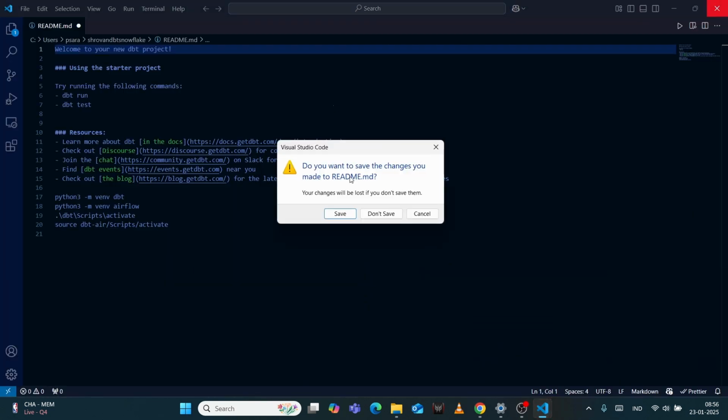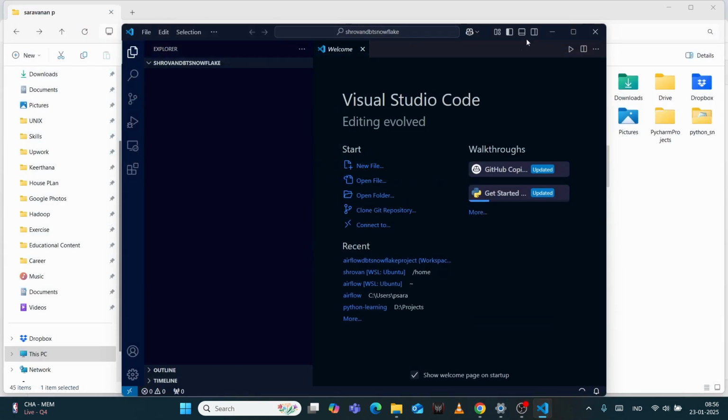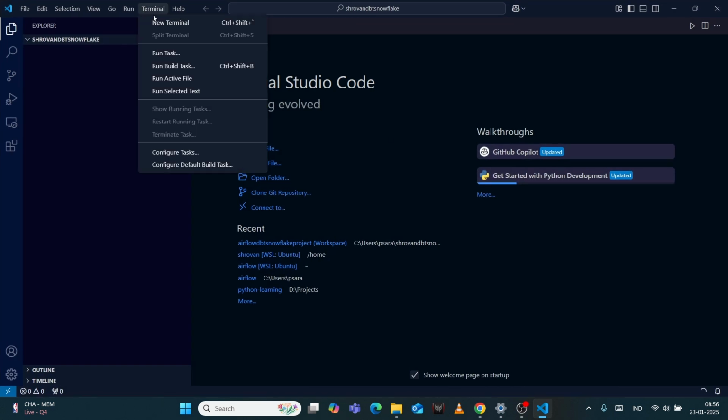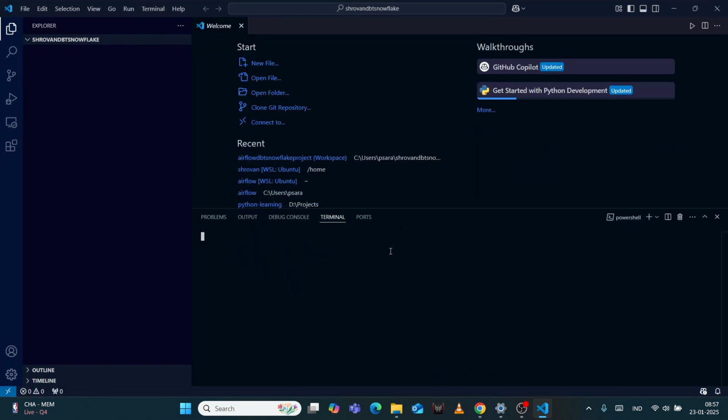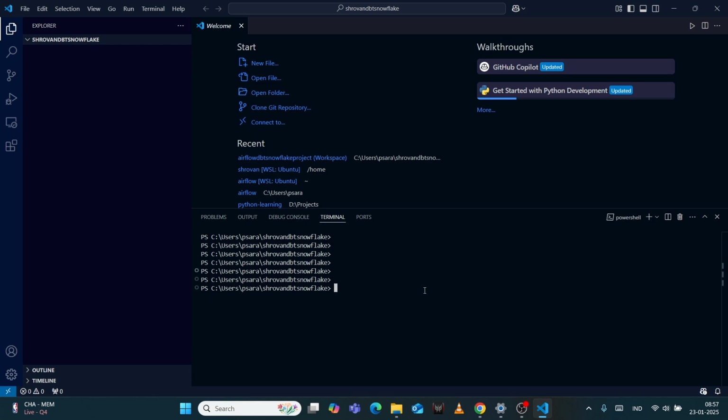Now I'll go to a terminal, new terminal. The prerequisite for this is that you should already have Python installed on your machine, and the Python home path and all that needs to be set before this. That is the only prerequisite from my side. So now let's start. Once you have Python set up, the first thing is you need to install DBT core and DBT Snowflake, all those things.